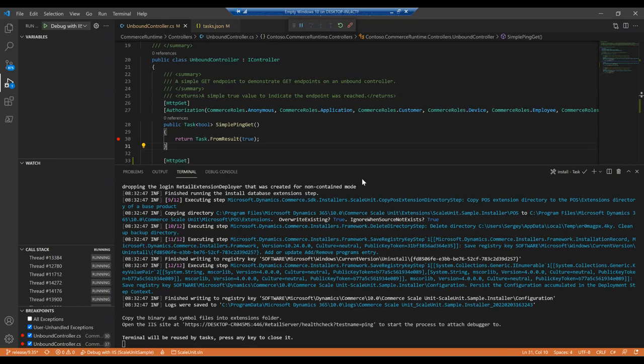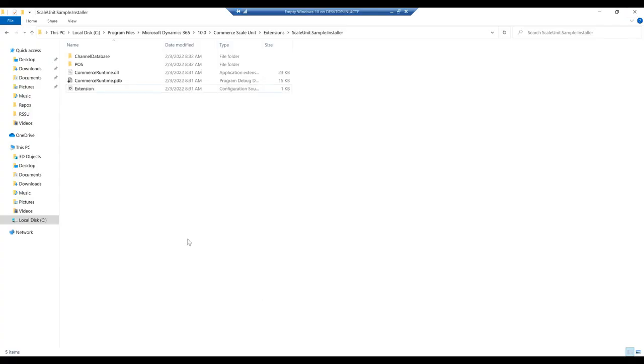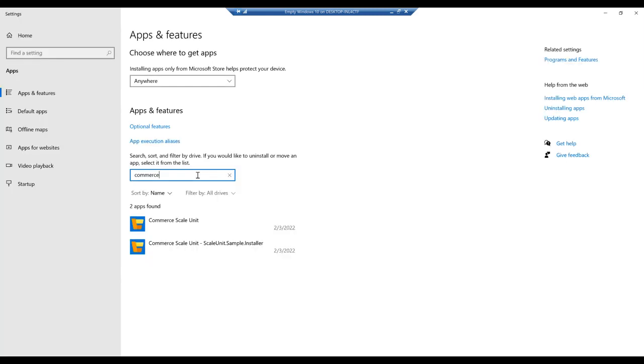Now I hope I will have some time to show you how we can run the same installation, but from the command line outside of Visual Studio Code. So I will basically close this window. What I suggest we do now is uninstall this product from the UI.